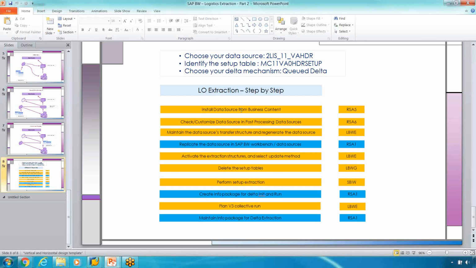The steps here for logistic extraction: you have to install the data source in ECC using transaction code RSA5. Then you need to check the data source at post-processing, which is RSA6. Then you have to maintain the data source transfer structure and regenerate the data source in LBWE. Then you can replicate the data source in RSA1. Then you come back to the ECC, activate the extraction structure and select the update mode, right? Then delete the setup table.